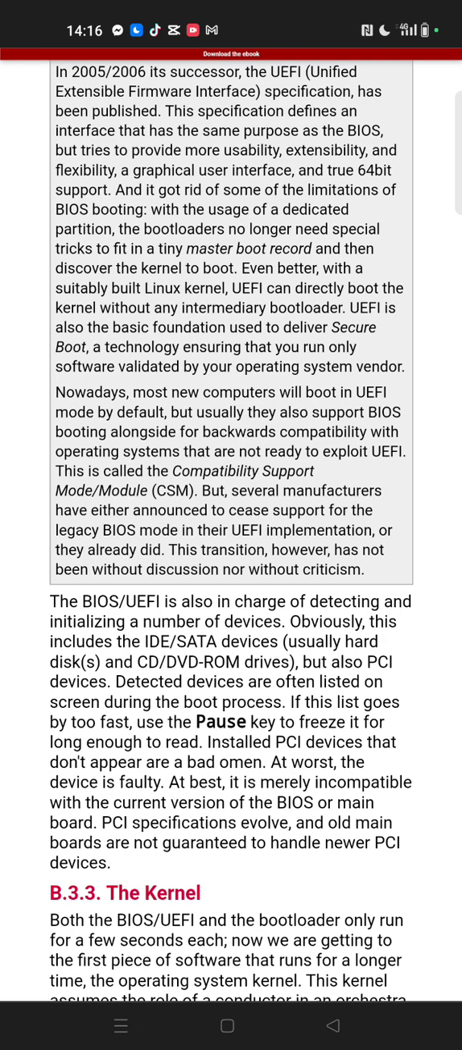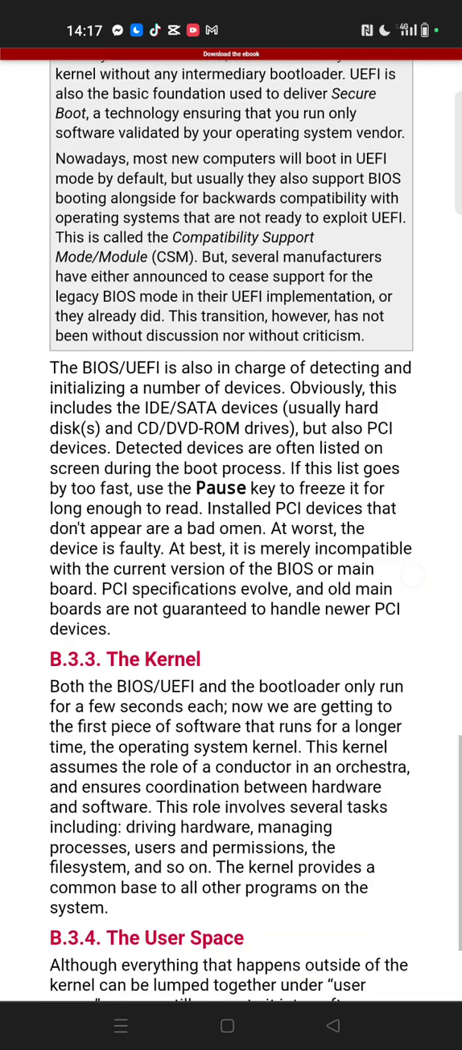Nowadays, most new computers will run in UEFI mode by default, but usually they also support BIOS booting alongside, for backwards compatibility with operating systems that are not ready to exploit UEFI. This is called Compatibility Support Module (CSM). But several manufacturers have either announced to cease support for legacy BIOS mode in their UEFI implementations or they already did. This transition, however, has not been without discussion nor without criticism.